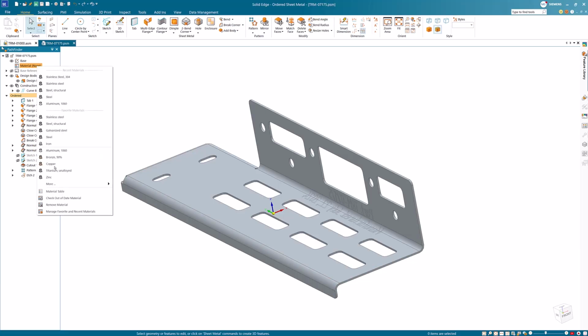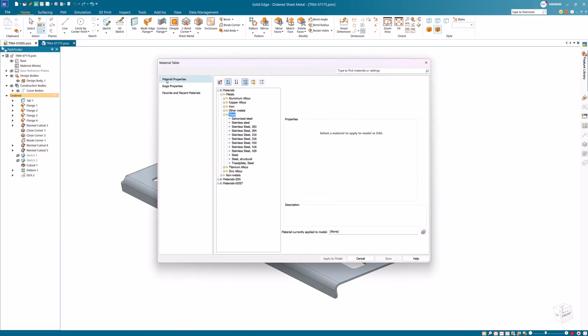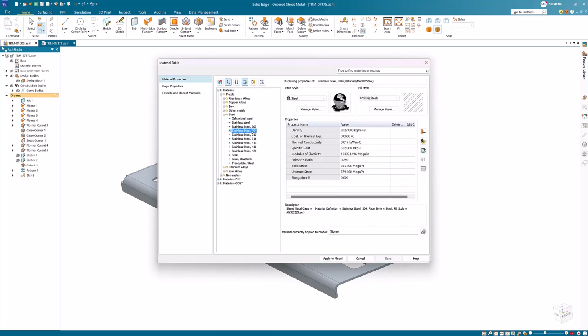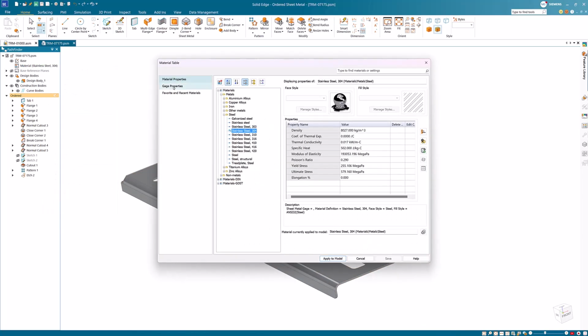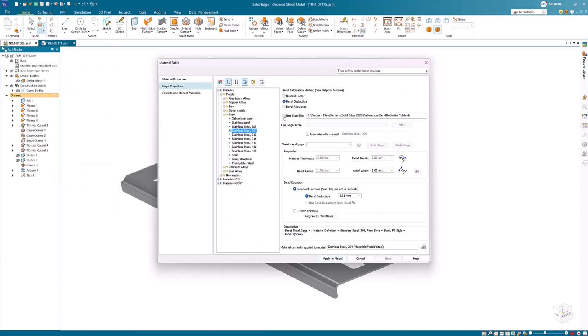Here we want to assign a material to the sheet metal part. The new search function in the materials table allows us to quickly and easily find the desired material to apply to the part. New bend deduction, bend allowance, and bend length calculations for sheet metal allow you to control material conditions related to manufacturing and tooling.